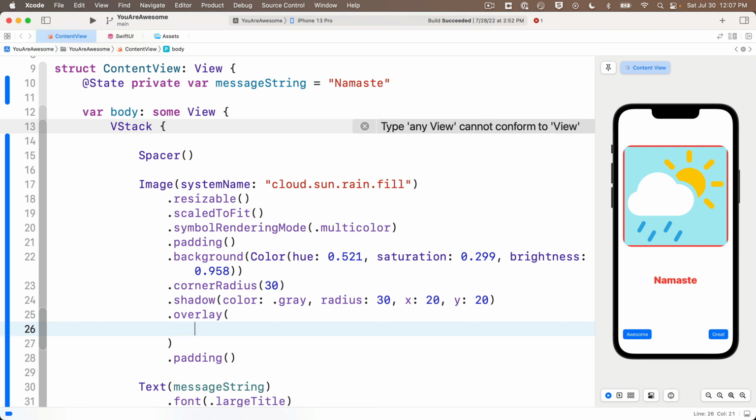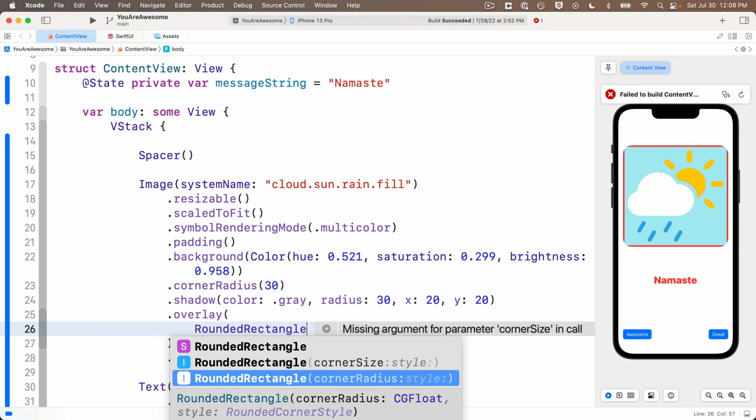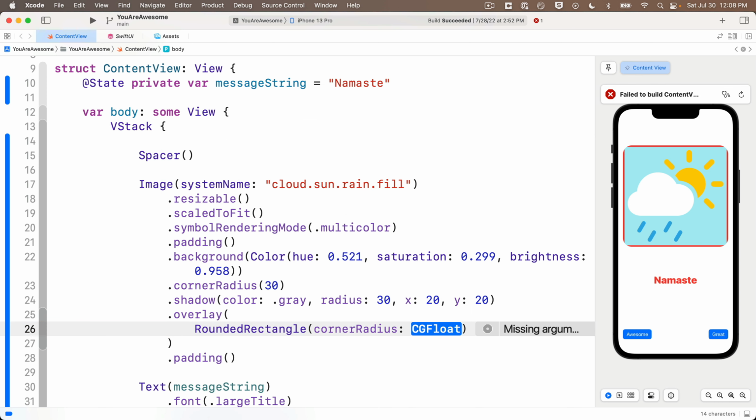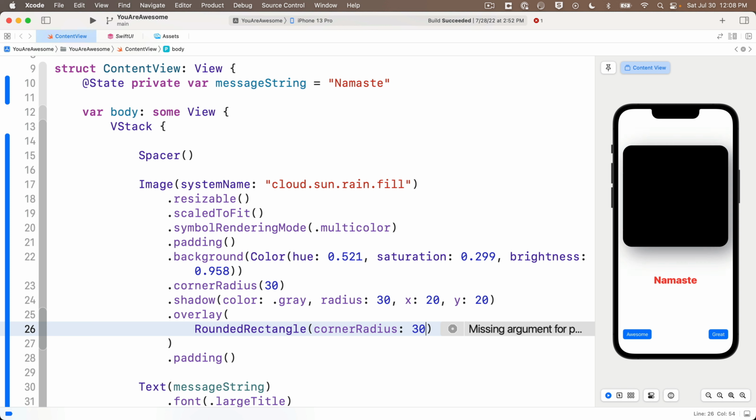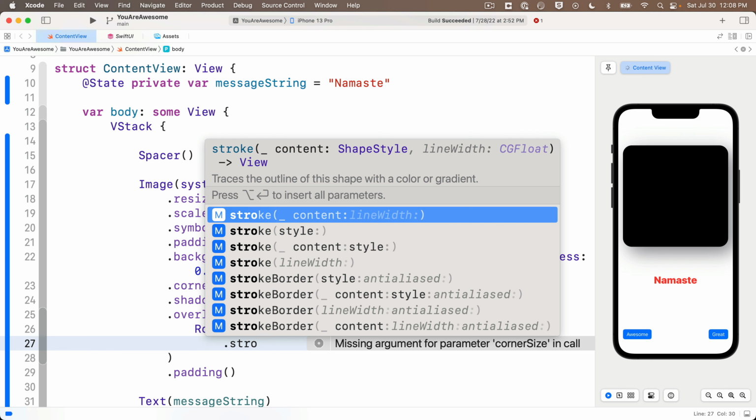The shape that I'm going to put inside here is going to be a rounded rectangle, and there are a few different options. I'm going to select the one with corner radius. I'm going to put the corner radius in as 30, and oh, this is not what we want. It's entirely in black, but fear not, we can change this. I'm going to head below the rounded rect, and I'm going to enter another modifier here called stroke.